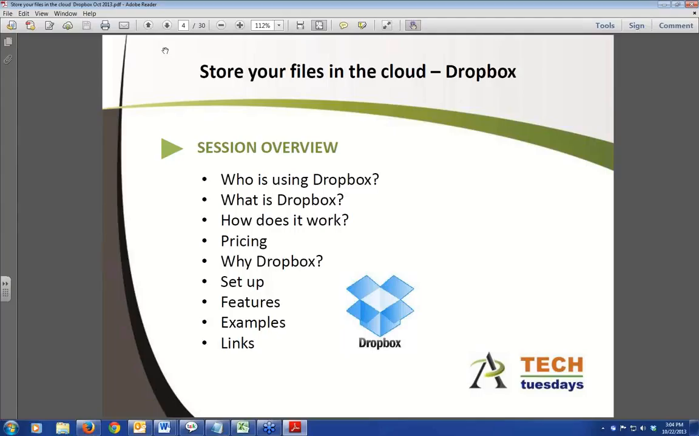During the session, we'll talk about the Dropbox, what it is, and why you may be using it. We'll talk about the setup, the features, and examples. And as I said, we will go directly into the tool, and you will see it in action as well.